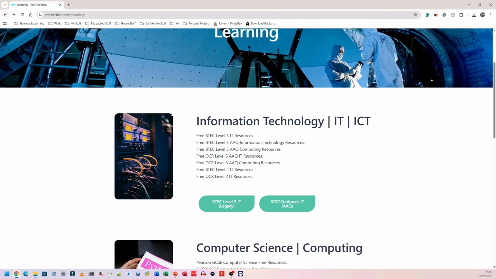If I go back one, this is going to be for BTEC Nationals IT Level 3 AAQ. So this is the new course as of September 2025. So if you're doing the new course with your college, be sure that the name says BTEC Nationals Level 3 IT AAQ, which is again Alternative Academic Qualification.